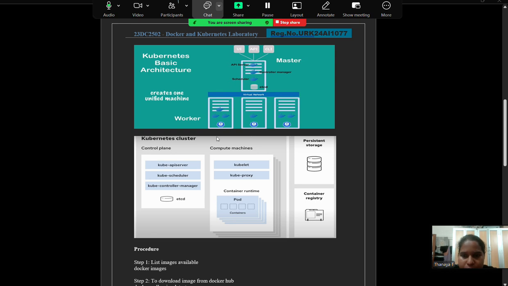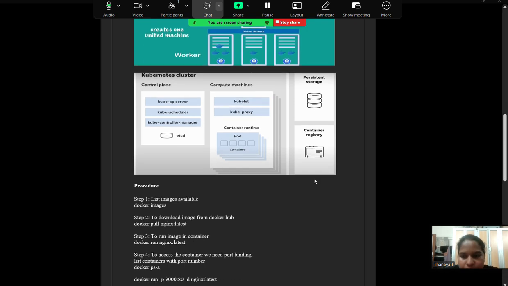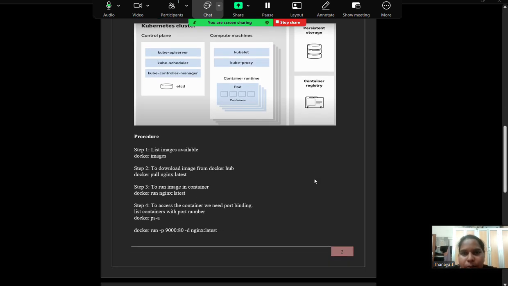So, this is the Kubernetes cluster. Here we see the control plane and compute machines. So next, we'll be talking about the procedures.